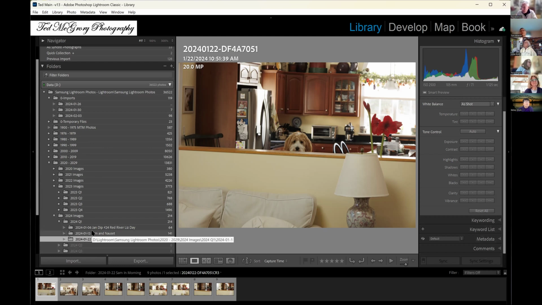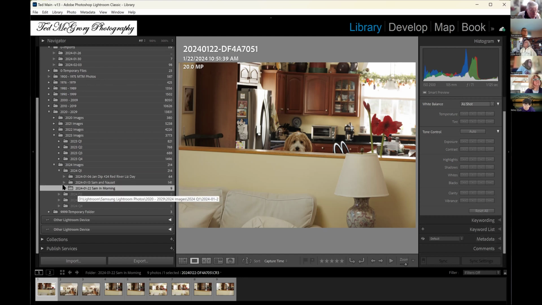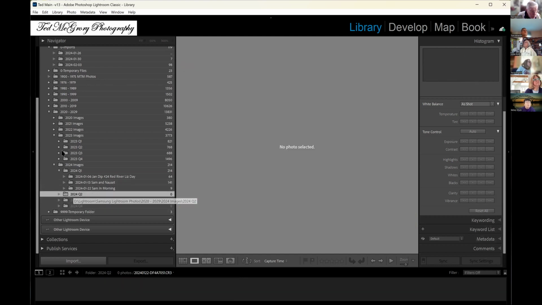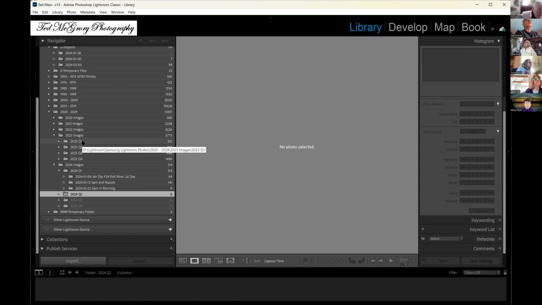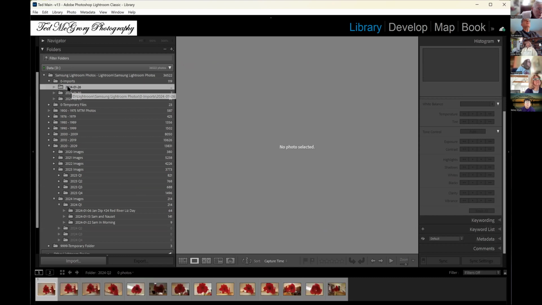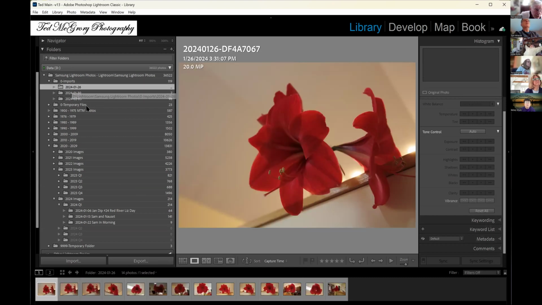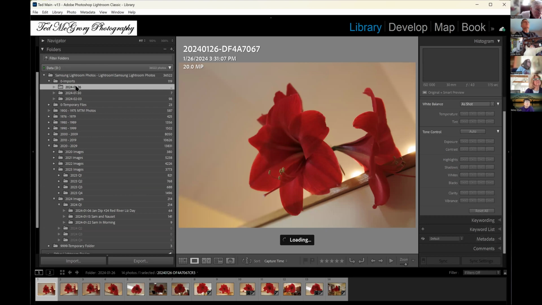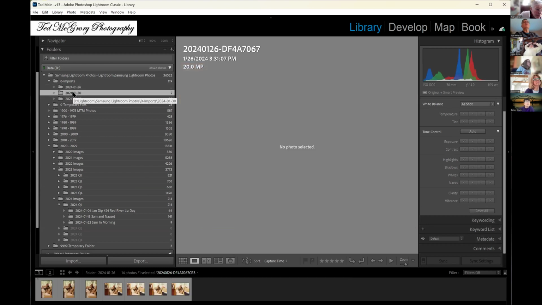Ted, I got a question. Why are the triangles on some of those grayed out? It means there's nothing in them, meaning no photos in there. Even the ones under 0 imports, those folders, see the triangle? That has nothing in it. That's an empty folder right now. This one has stuff in it.